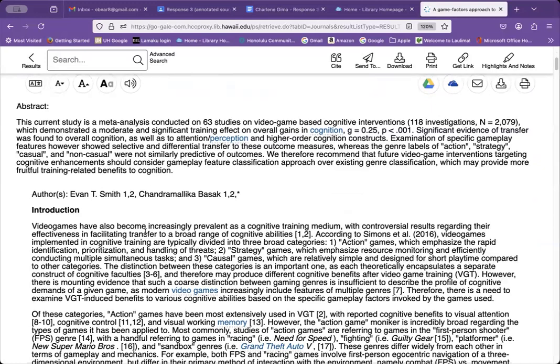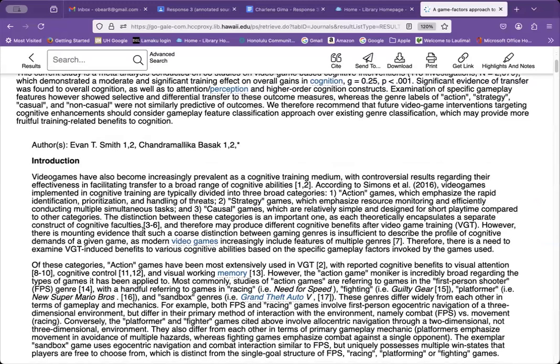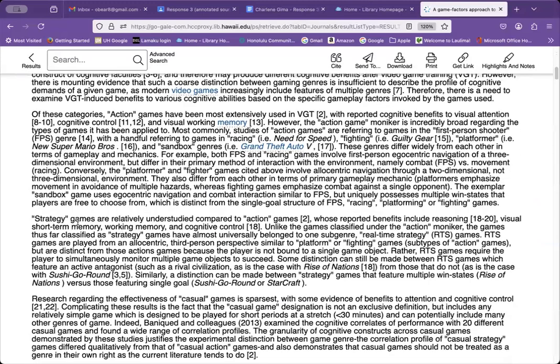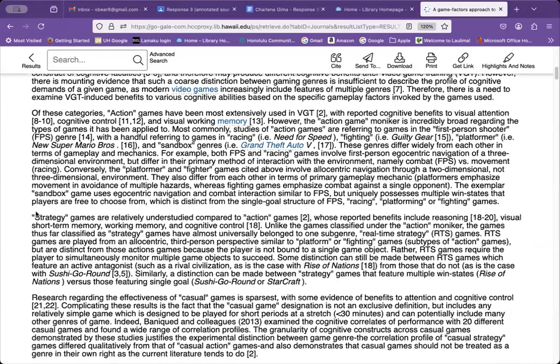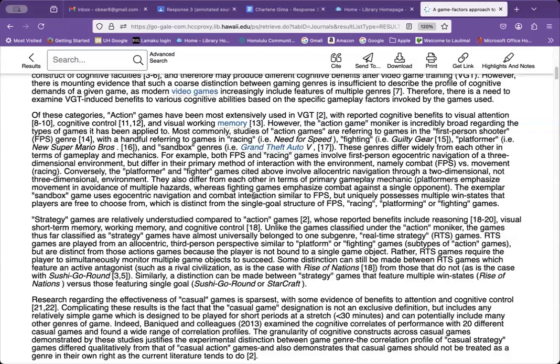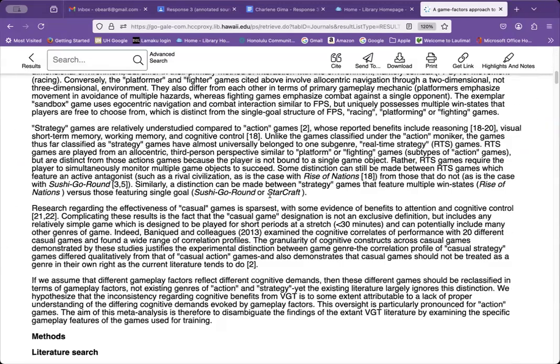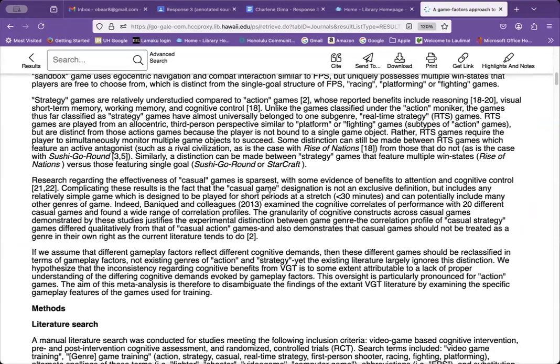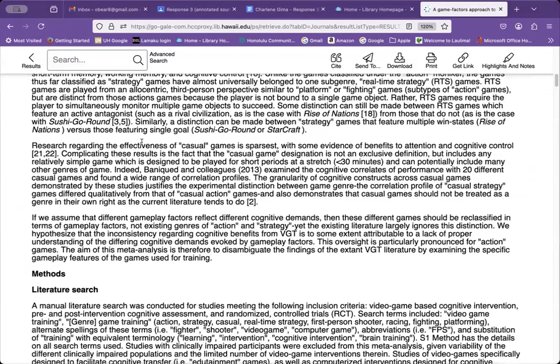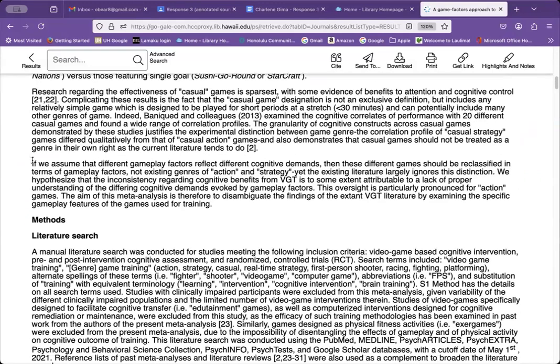So the other place to find it is in the introduction, and they are focusing mostly on strategy games rather than action or, let's say, games that may be a little bit different. Casual games are sparse, so they're talking about the literature. So this is their thesis basically.